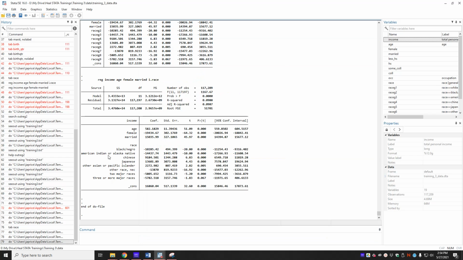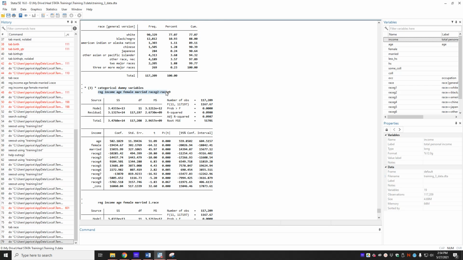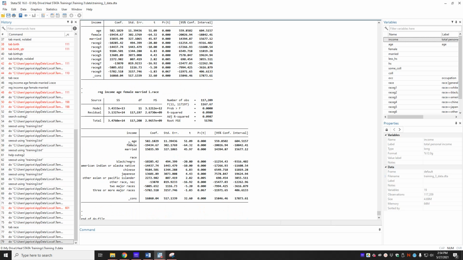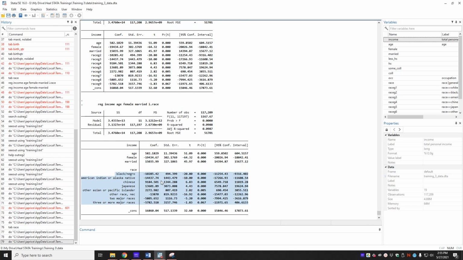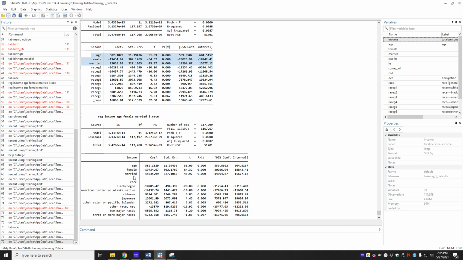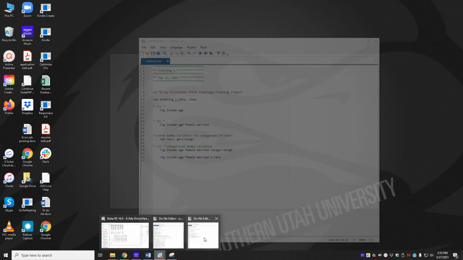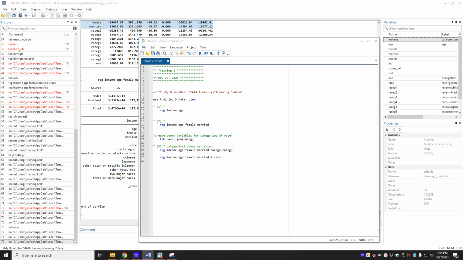So I run that, and notice here, the first one was where we did regress with race 2 to race 9, and now it's going to run that regression with these i. dots, and these are the exact same coefficients. That's really incredible. That's very helpful. It's a lot quicker to do. Notice that the coefficients on age, female, and married all stay the same. So that's another way in which we can run that type of regression.